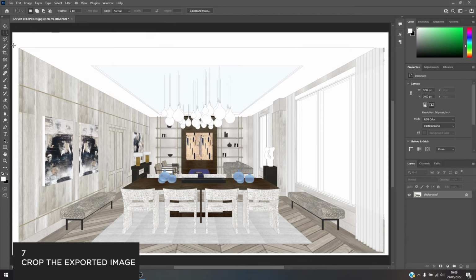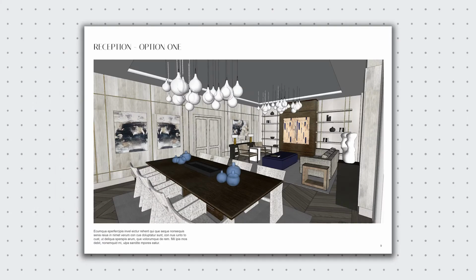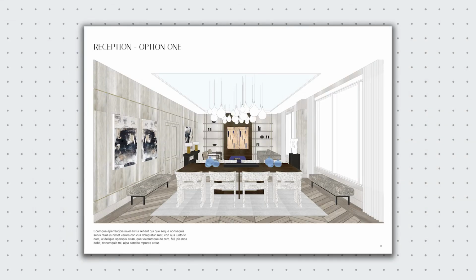And that's our image. And so you can go from something like this to an image such as this, which I think looks much, much better for a presentation.